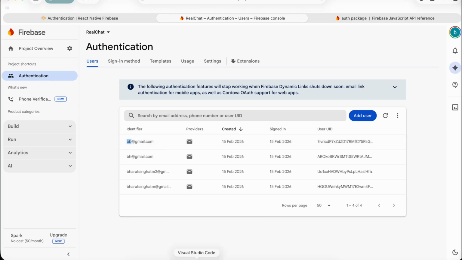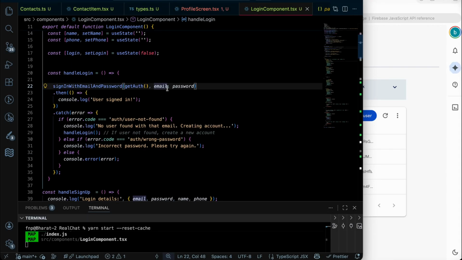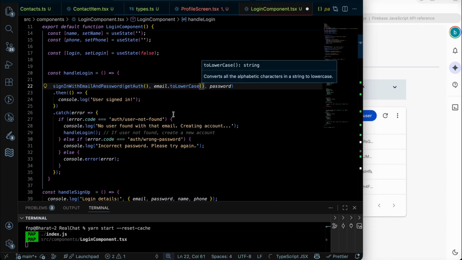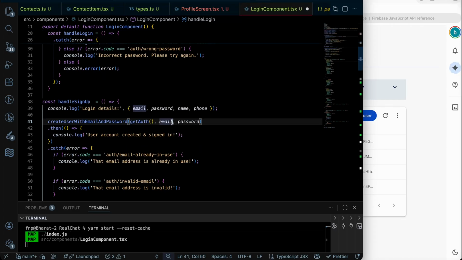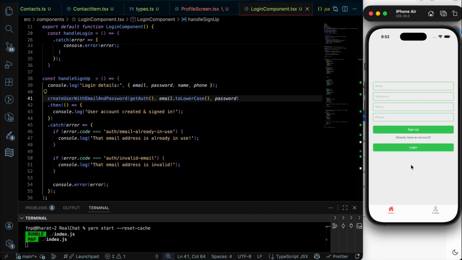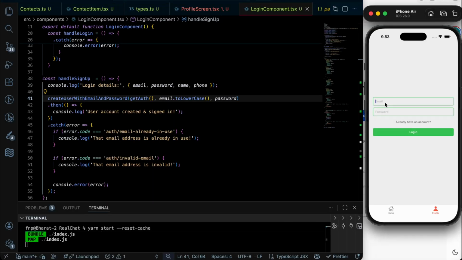So let's go back here, and in the email we can set it to lowercase. And in the sign up also we can set it to lowercase. So all the time the email is going to be lowercase. Okay, cool. Now we can go back here, click login. We can see this email, and we can paste it here.